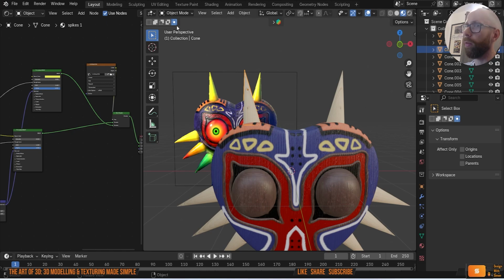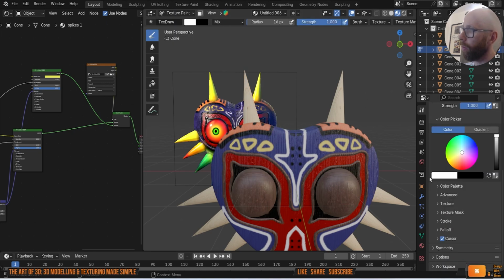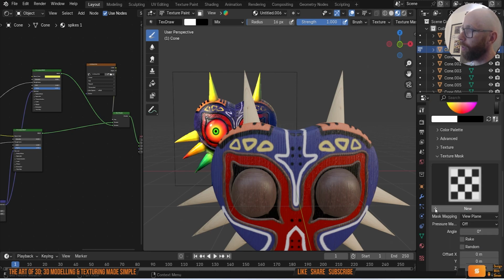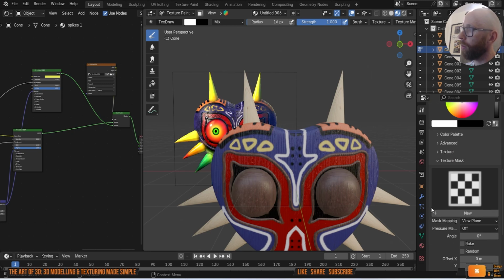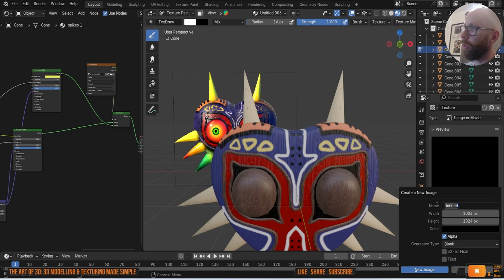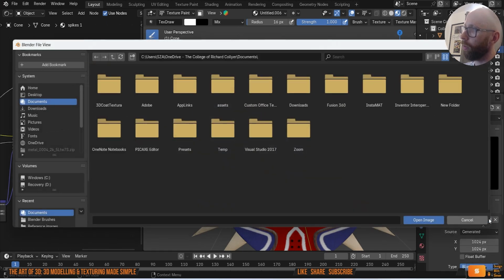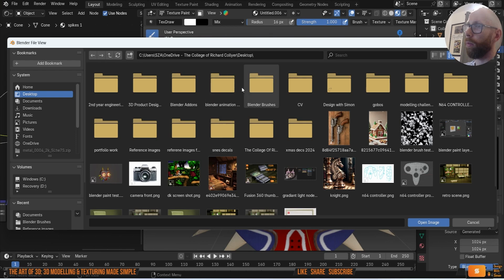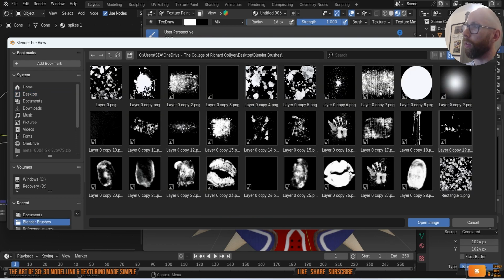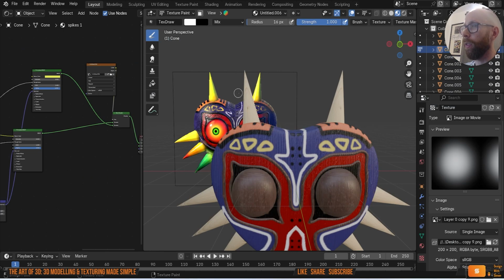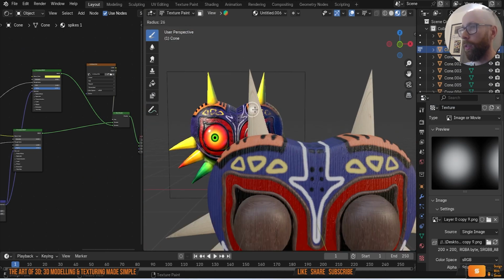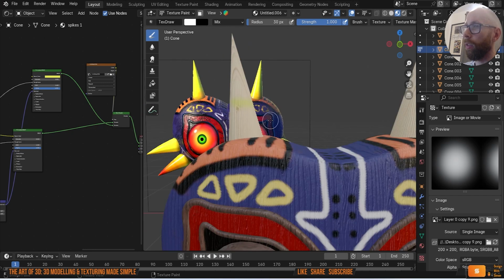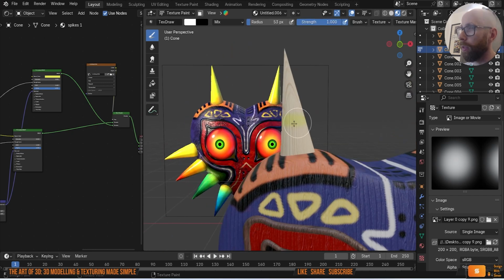And then I come to texture paint again. I come down to texture mask. Click on new. Click on this icon here. Go to new image. I can then grab the brushes that I created. I want the soft brush, which will be this one here. Make that a bit bigger. That just means the brush won't have as harsh of an end, which is what we want.